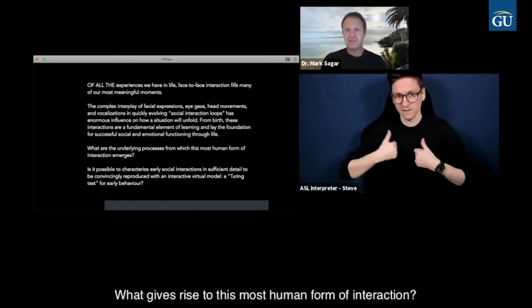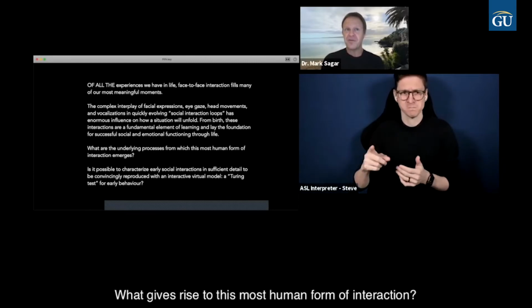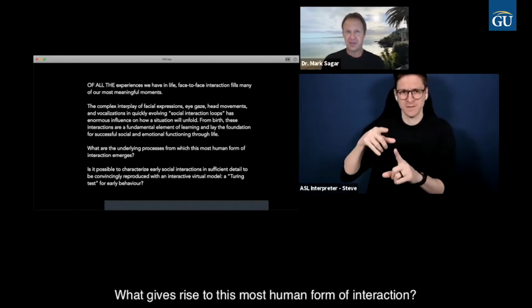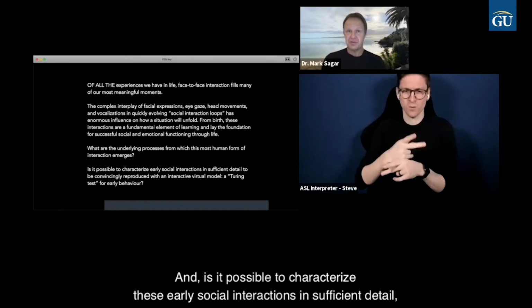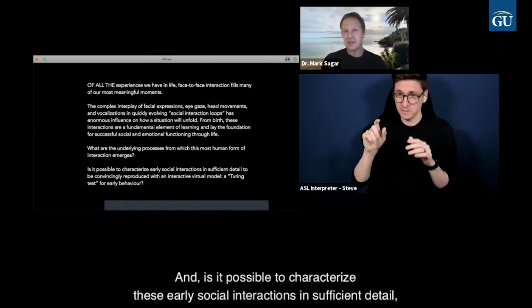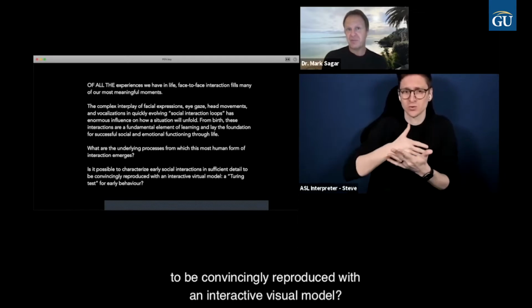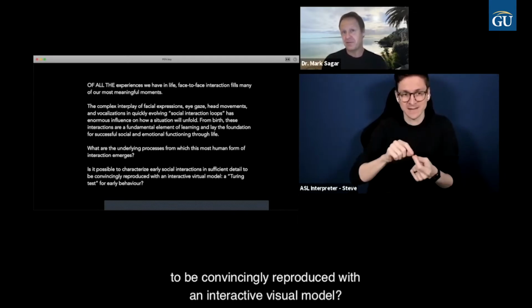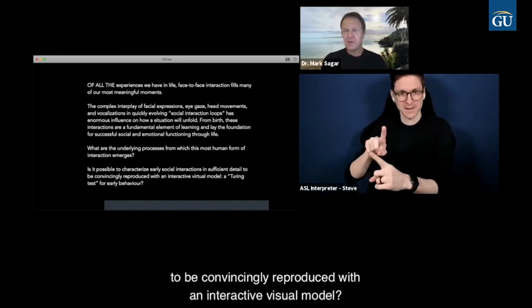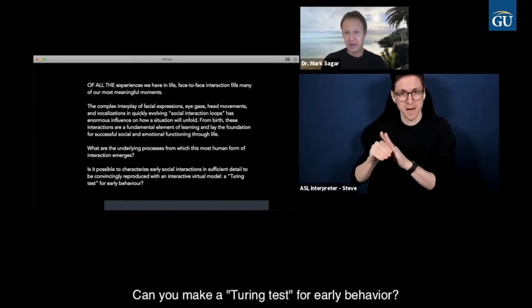What gives rise to this most human form of interaction? And is it possible to characterize these early social interactions in sufficient detail to be convincingly reproduced with an interactive virtual model? Can we make a Turing test for early behavior?